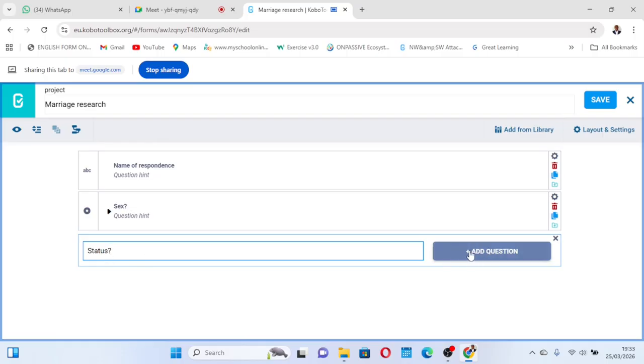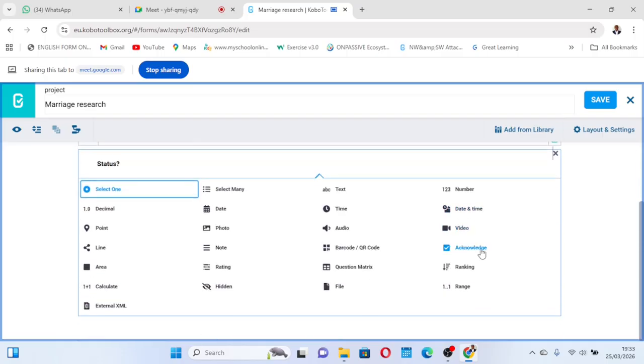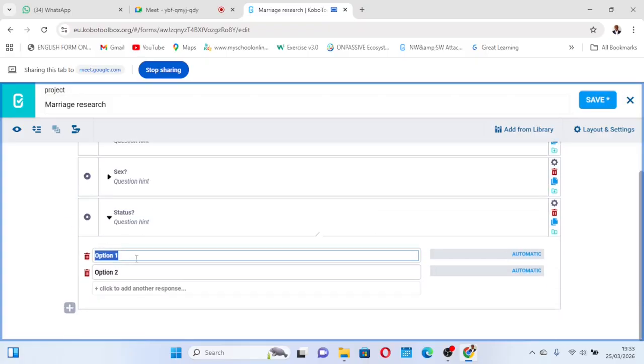You are going to now say status. The next thing you are going to do again, you are going to still click that option. Come again, you are going to say select one. It means that you are telling them here that they will be selecting just one option because one person cannot be IDP and host at the same time. One person cannot be male and female at the same time. That's why under sex they selected to put male and female.